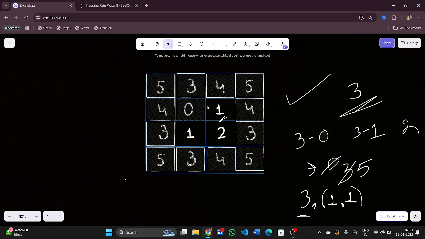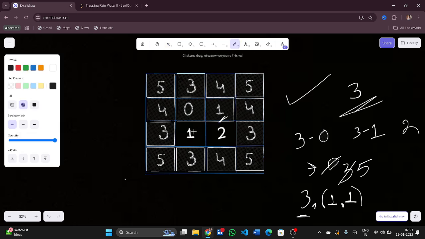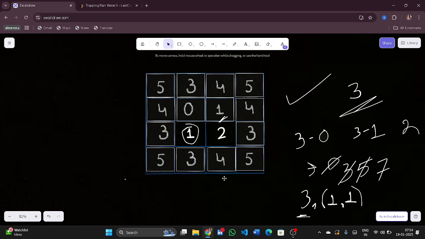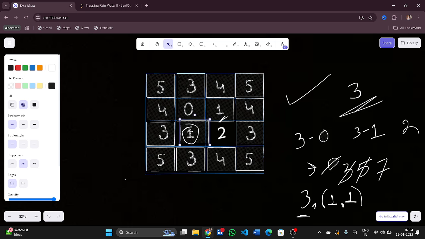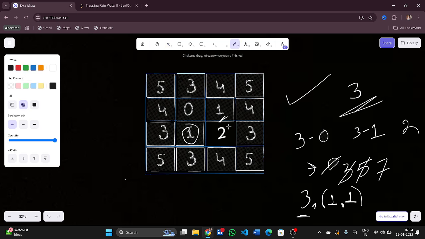I have explored this one, so I am marking this as a boundary. Now let me explore this thing. 3 minus 1, again it is 2. So I will increment it by 2, making 7, and I am marking this as a boundary. So it is visited. Now let me explore the only thing remaining. The minimum is 3 again. So 3 minus 2 will give me 1.